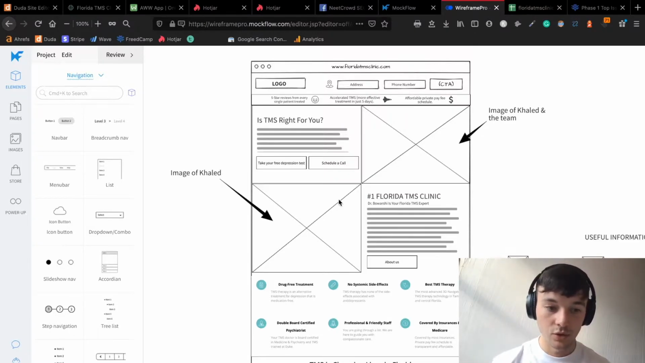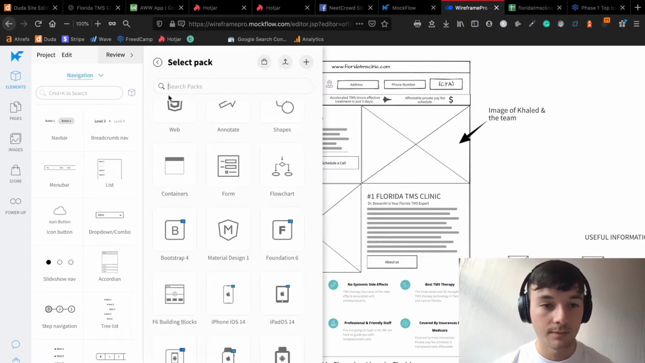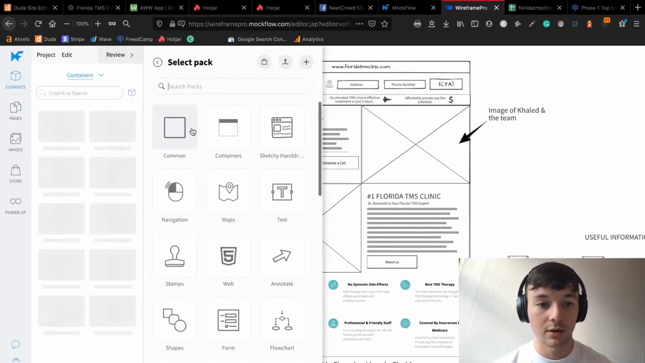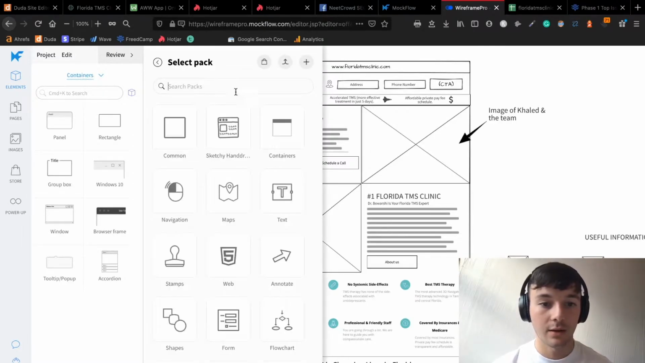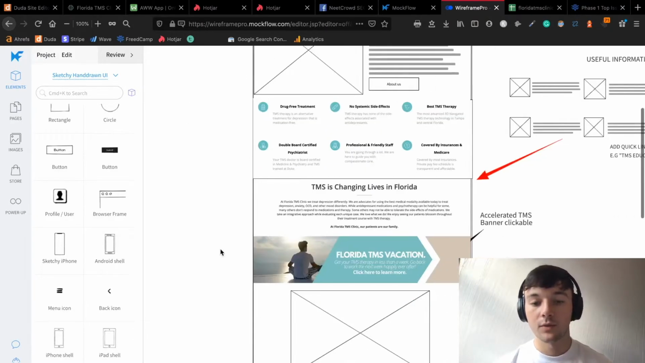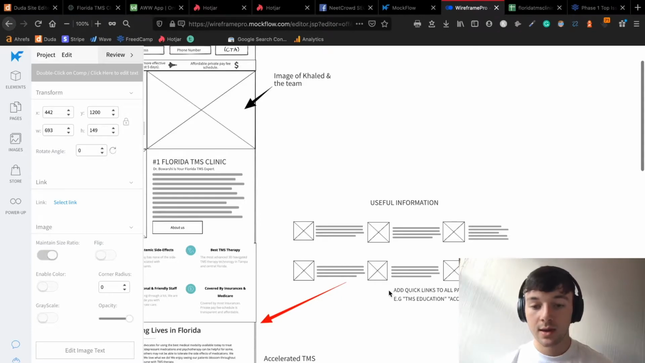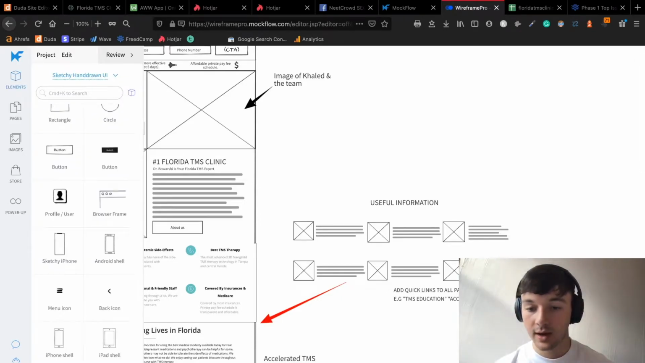I used to draw sketches if I did a web design, maybe on a whiteboard. I still do that, this is how I work. I use Mockflow or Wireframe Pro, and you can start building great looking designs. You can click on containers, click on common, click on sketchy, scribble text, whatever it is, to give an idea of what you want to do. And maybe add a banner down here, possibly add, as you can see here, quick links to all pages under our services.